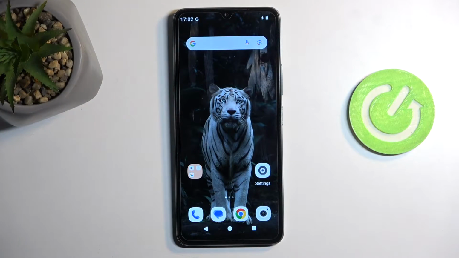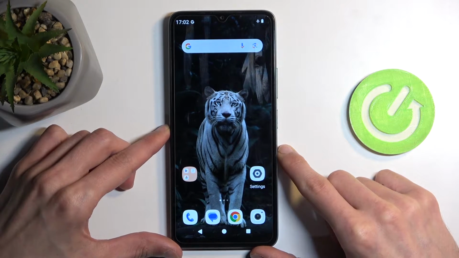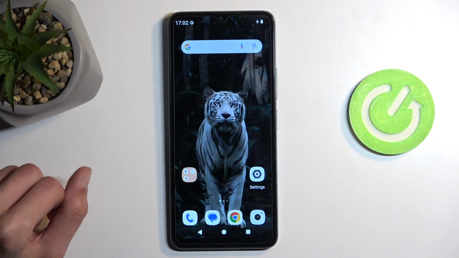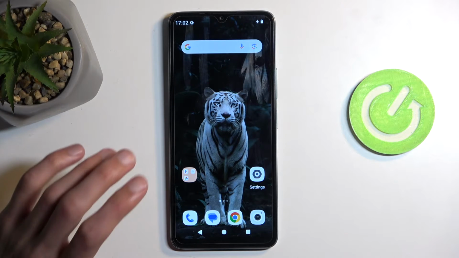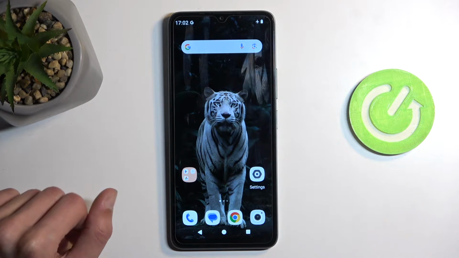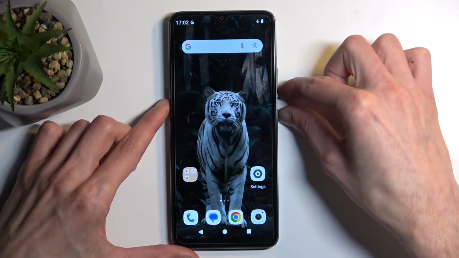So to get started, open up the content that you wish to capture. I'll be using home screen as an example for this, so obviously my home screen is already open and visible. Once whatever you want to capture is visible on your screen, hold power button and volume down at the same time.